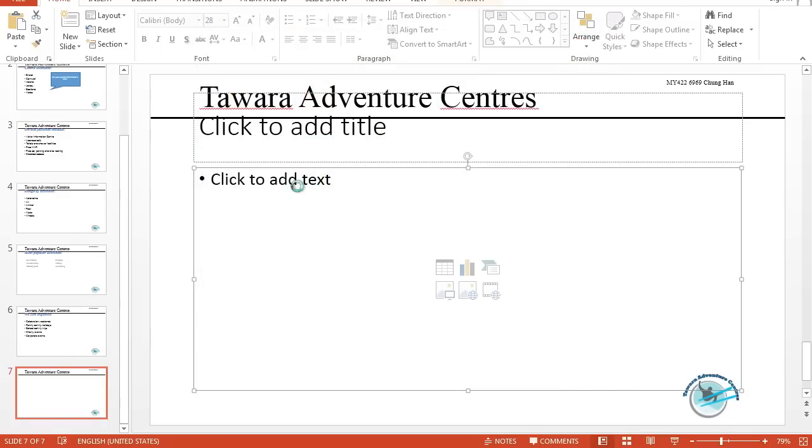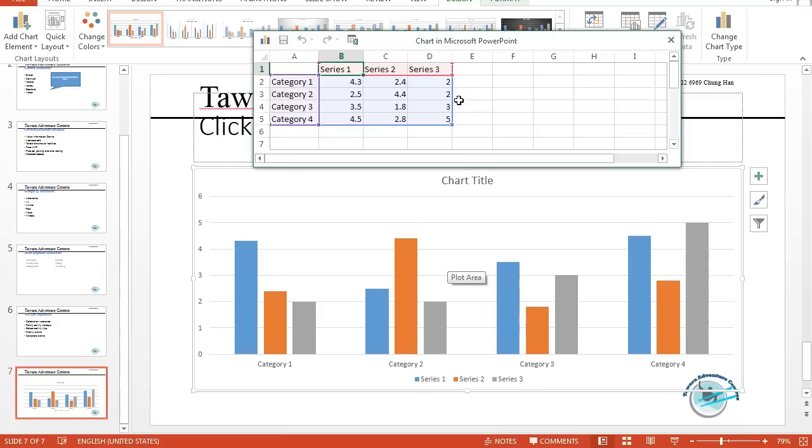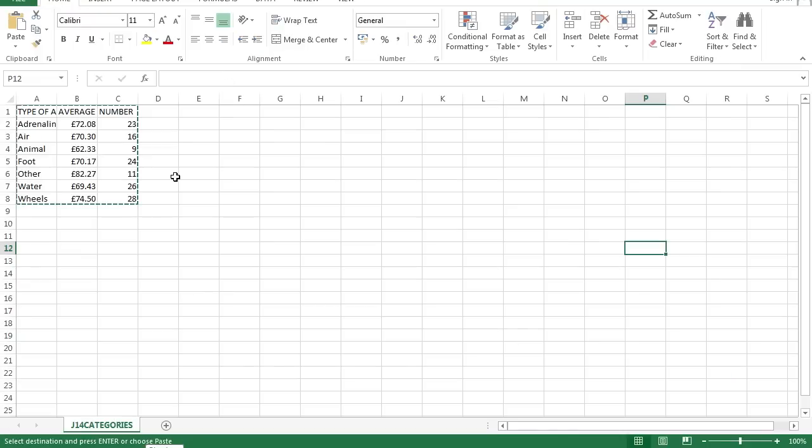Right, so let's select the column chart, and it will ask you for the data. So where do you get the data from? J14 categories.csv, which is here. Now, but the question says to show the number of each type of sporting activity available.